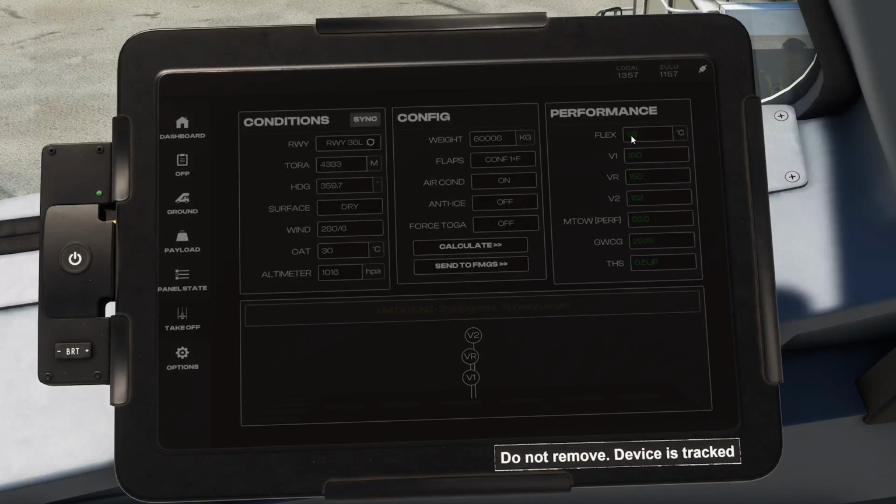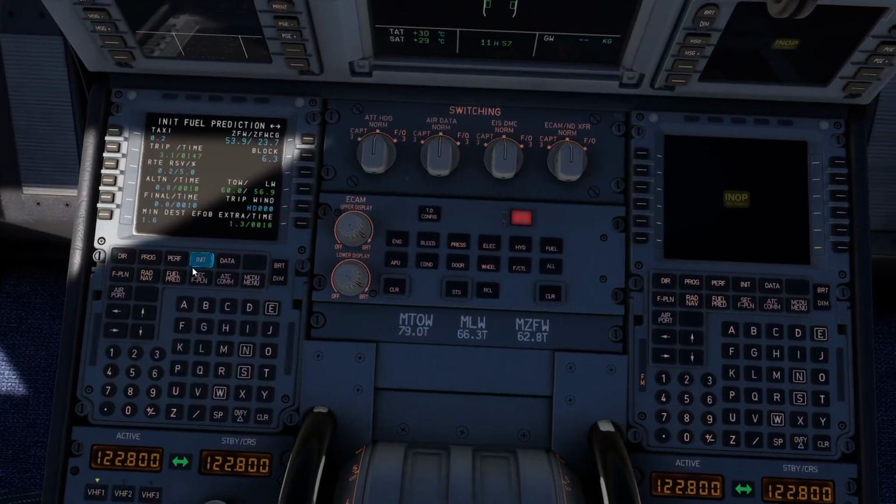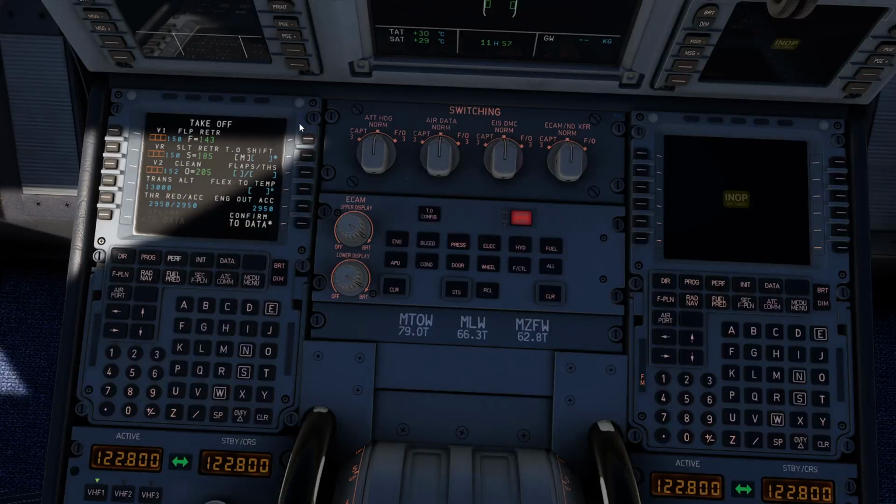But what we need to remember is two things. This number here, flex, 58 degrees. And we need this, THS, 0.5 up. So write them down, remember them, or go back and forth, whatever you want to do. So 58 and 5 up, okay? 58, 5 up, just remember that. So now go to our performance page. We need 58 for the flex and 5 up for the THS.